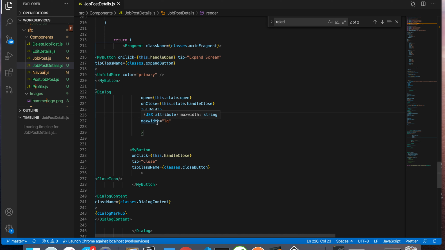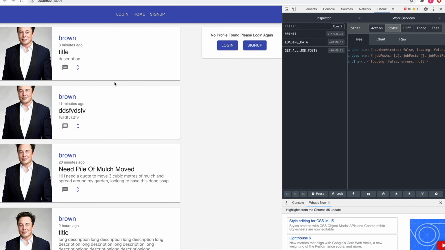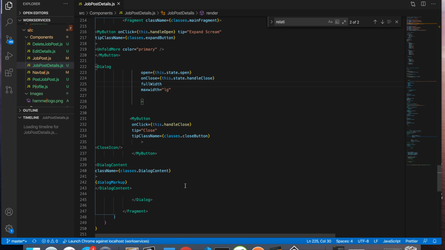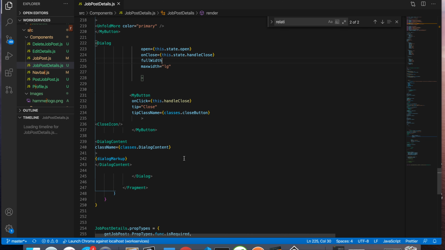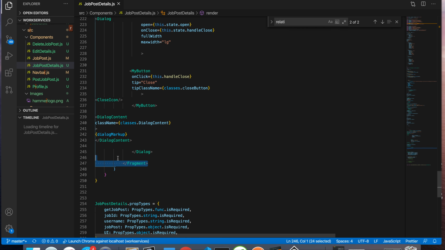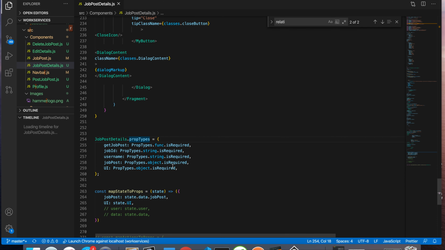So this max width can be small, medium, large. Go to MUI if you want to adjust this. So my button handle close. So the one you see up the top. This one here. And I'm going to put all this on a GitHub. If you just want to go there and copy it, I should have said that at the start of the lesson. I'll put something in the description. So dialog content, you can put that in a class, and then close the fragment off. Job post details. Put all these in.